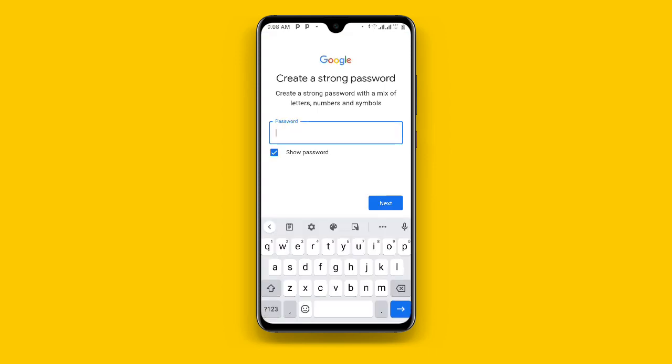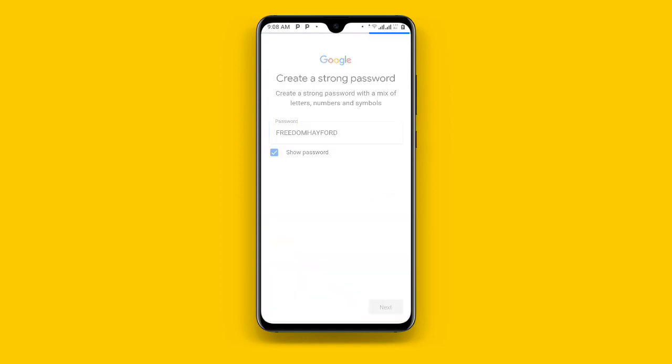Now once you click on next, it is asking for password. So let me enter. You need to make sure you choose a strong password. Then you click on next. Just wait for a while.